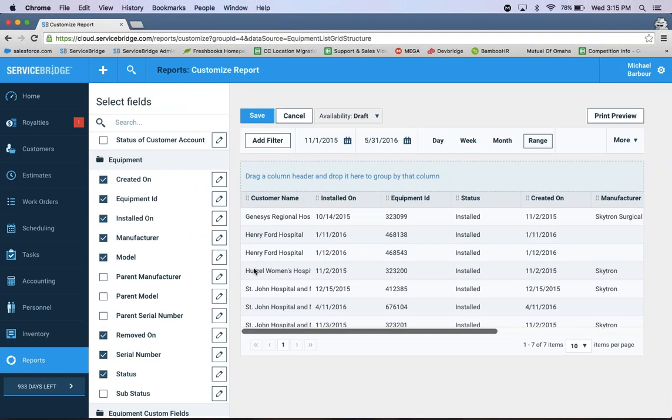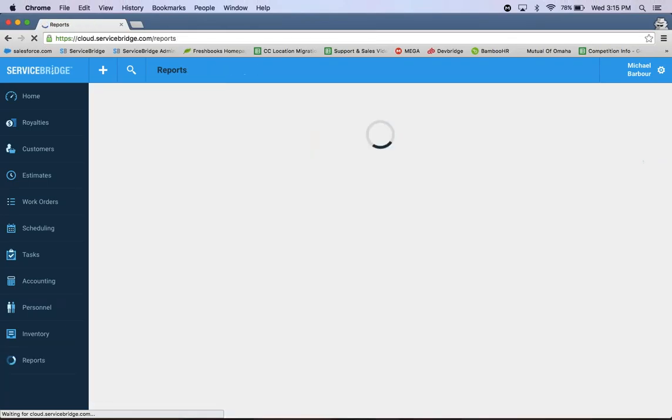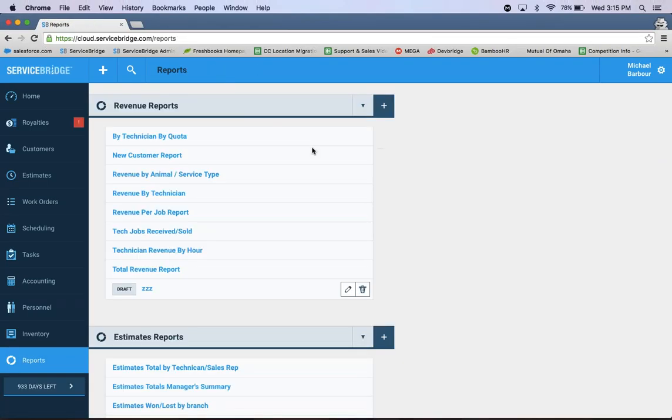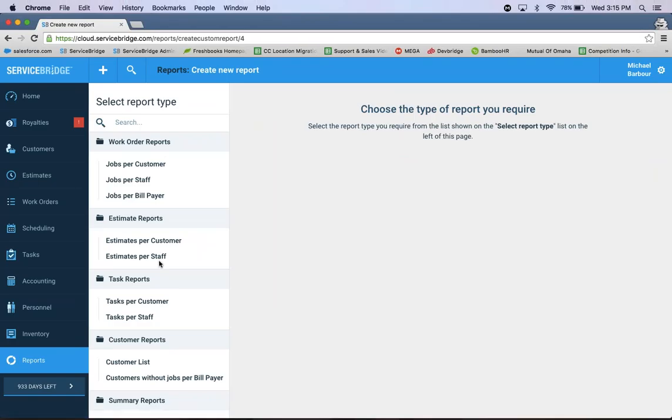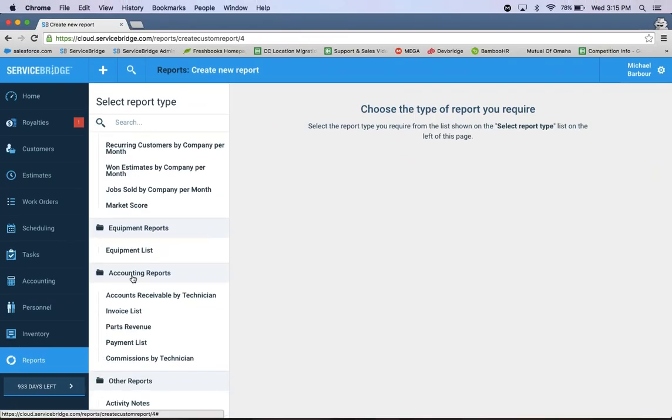So yeah, again, these are all in the report section. If you go to then create a new revenue report, I suggest you go through a lot of these reports if you haven't yet. Down here, accounting reports, these are fairly new. Commissions by technician, parts revenue I went over before. But again, these are fairly new reports that could be beneficial for you guys to kind of peruse through. And of course, if any questions come up, you can let us know. But hopefully you find these beneficial.